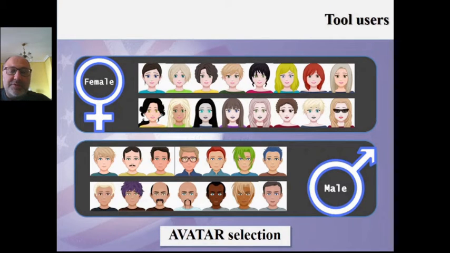The users can choose their avatars when they play with the tool. So if you are a child and a boy, in this case, you can choose a male character, or if it's a girl, you can choose a female character.